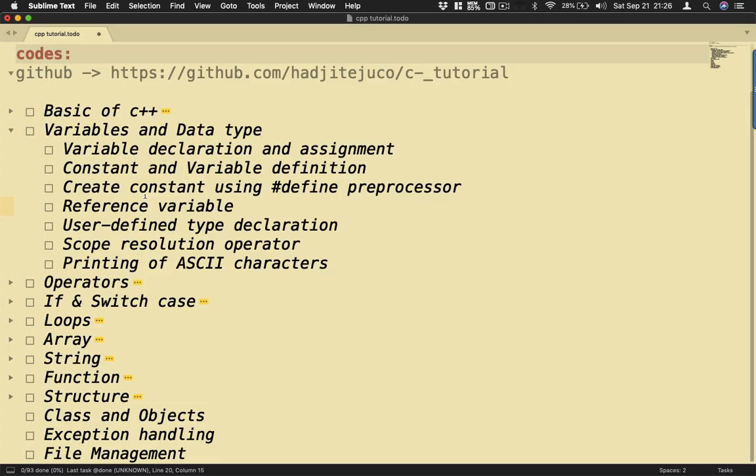Welcome back to another video. So in this video, I'm going to show you the use of reference variables. Let's now go to our browser.